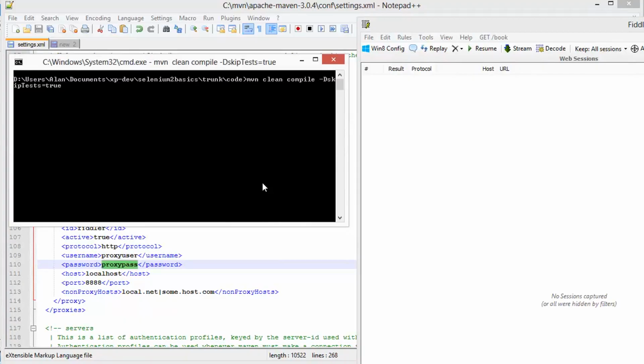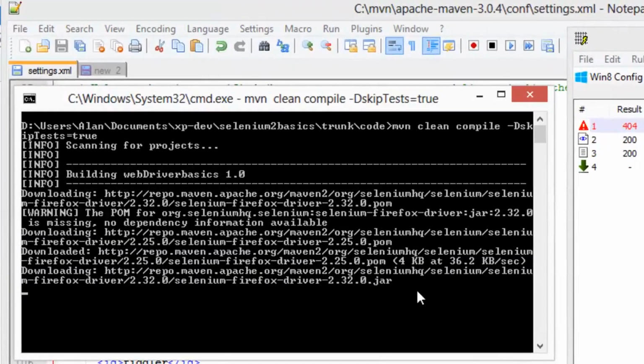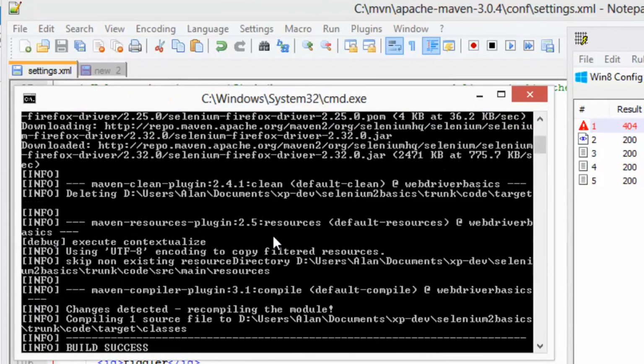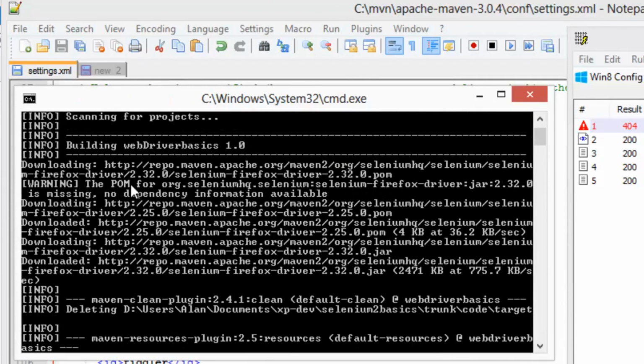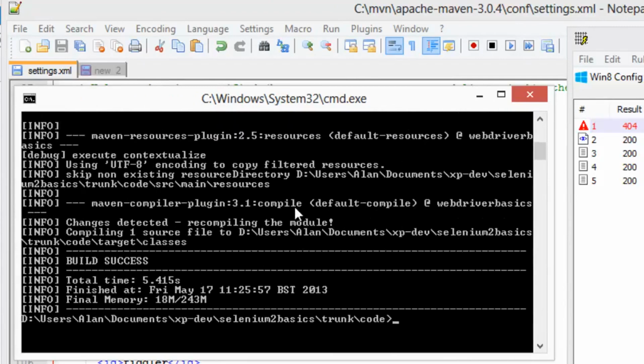So if I issue a normal clean compile, now we can see that there's a warning in there. We have to get in the habit of reading the error messages that are coming through. There's a warning in there for this particular pom. Now the build has completed with success, so that might not be an issue. Chances are it probably will result in an issue, but for the moment that's fine.